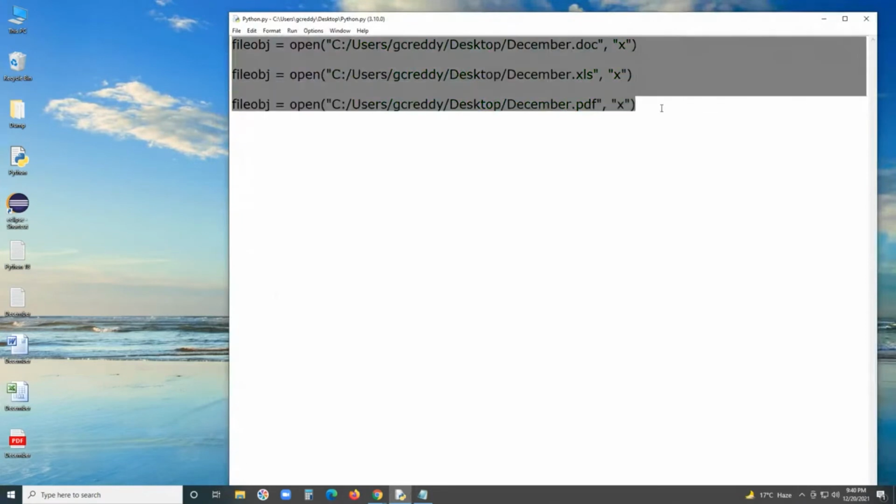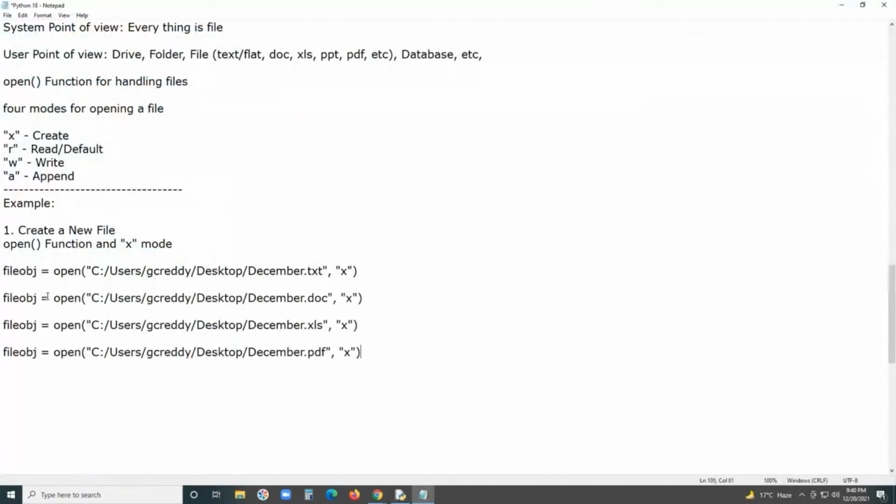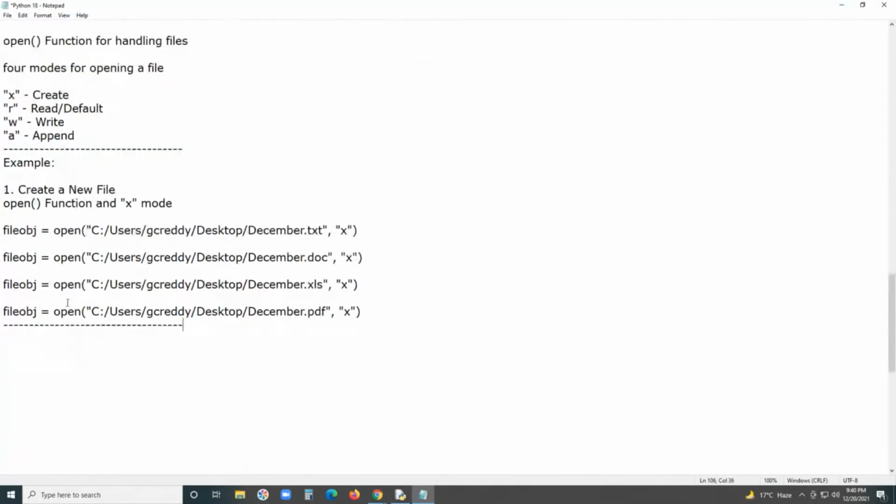But we can't perform internal operations using this open function. For performing internal operations, we need to use a specific object, such as an Excel object. That is about creating a new file.